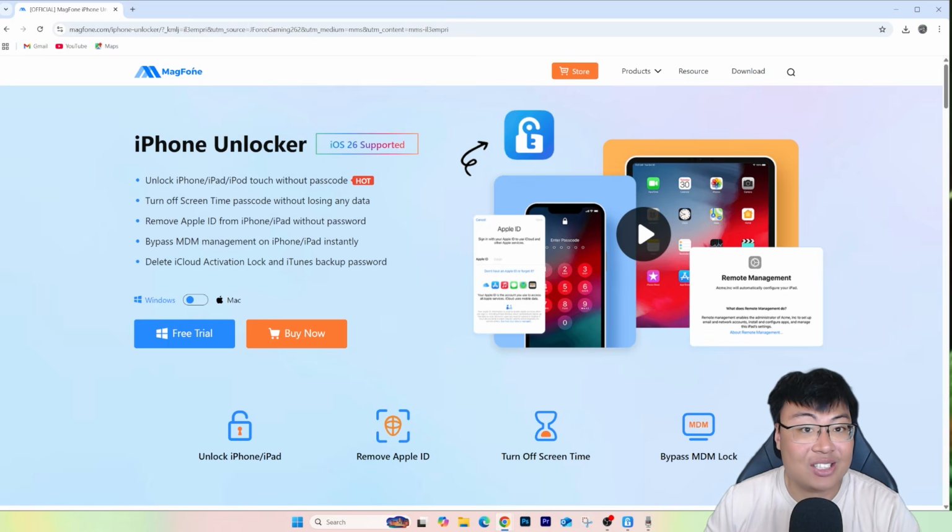But you do not have to worry about that, because today I have the perfect solution for you, and you can start using your phone in less than 15 minutes. So how am I supposed to do that? Well, it is with the help of this software right here. This is the MagFone iPhone Unlocker.